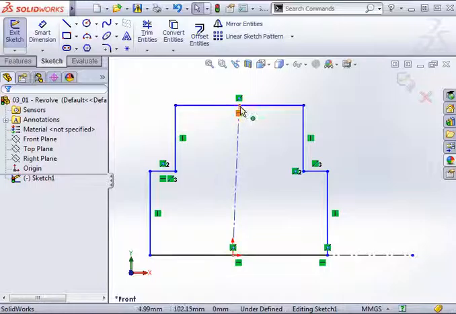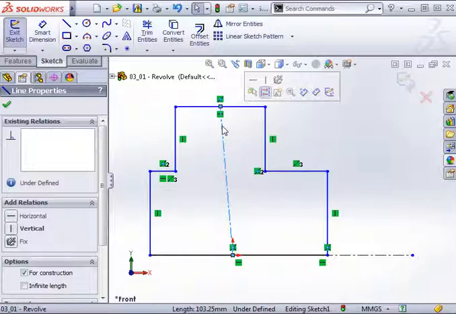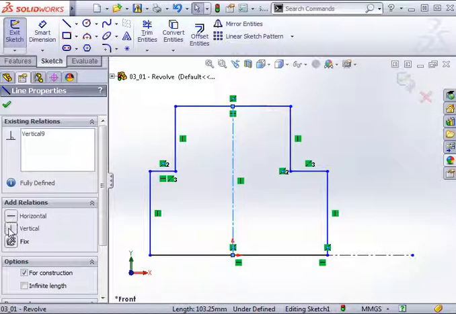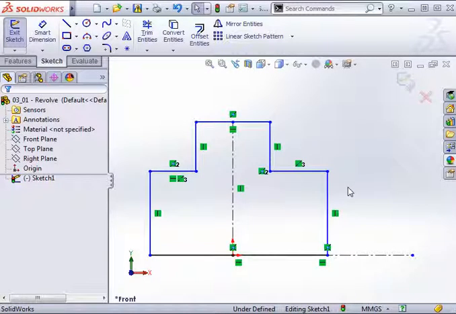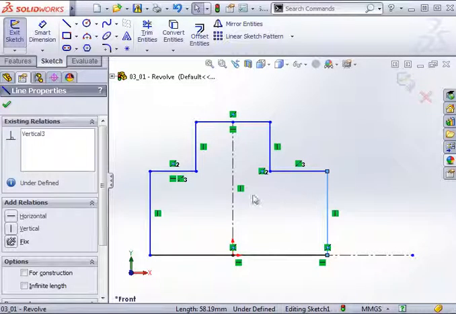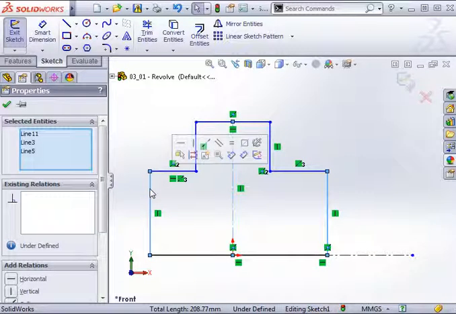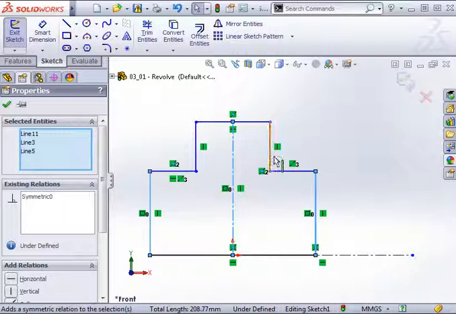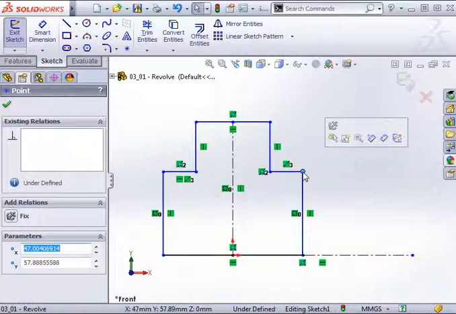To ensure that the center line is vertical, which you can see is not the case here, I'll click on the center line and then give it a vertical relationship. That centers this line segment here, leaving me to just add some symmetry between these two line segments here. I'll hold Control and select this line segment, the center line, and this third line segment here. When I do, the pop-up menu appears where I will select the symmetric relation. At this point, I have all the relations I need, and I can simply add a few dimensions.